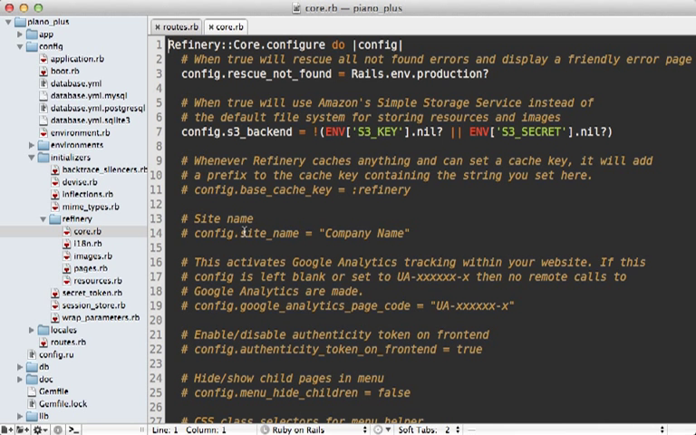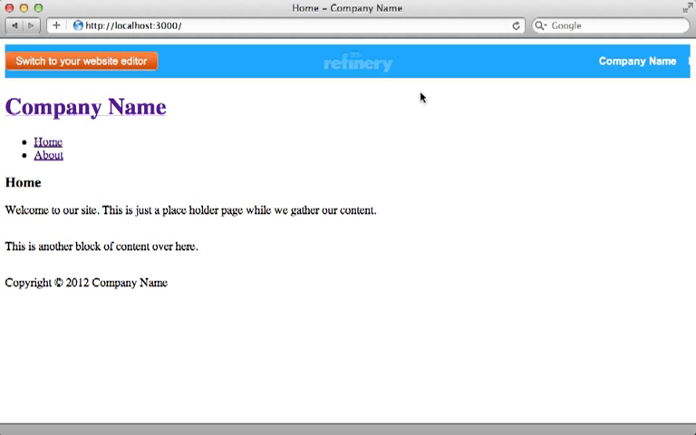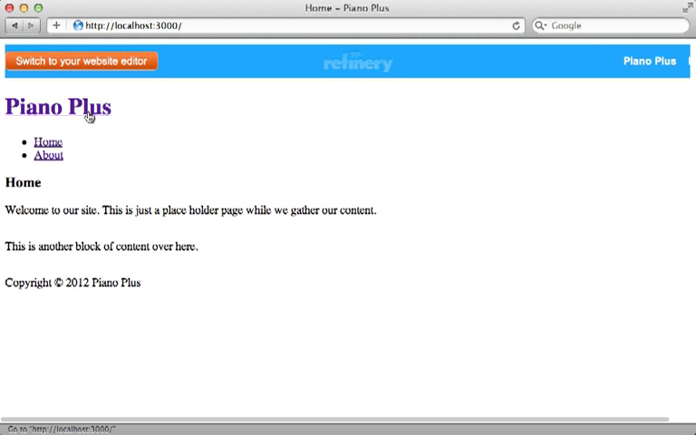Here we want to change the site name, so instead of company name, let's call this Piano Plus. And then you'll need to restart the app for that initializer to take effect, but once you do and reload the page, you can see the company name changes to Piano Plus in the header and in the footer section here and inside of the Refinery bar.